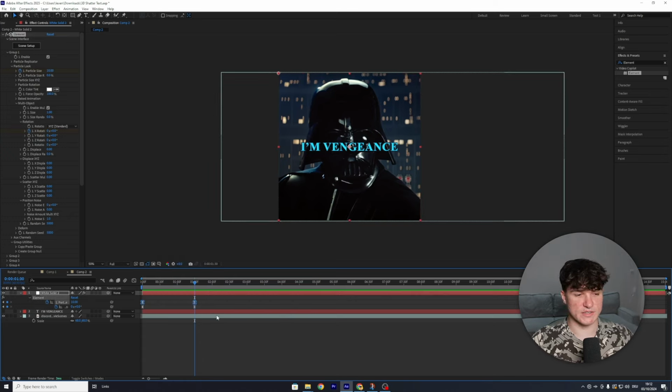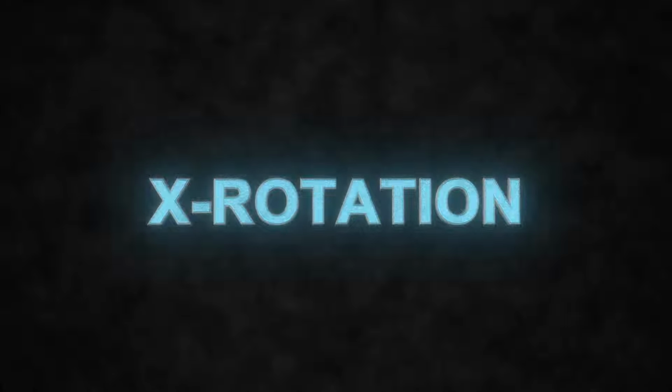Open the graph editor and again drag the bottom handle up. Obviously there's so many different settings that we can use with this text, but showing you all of them would take a bit too long, so I suggest you experiment with your own values. But my personal favorites are the X rotation, random rotation, and X displacement.